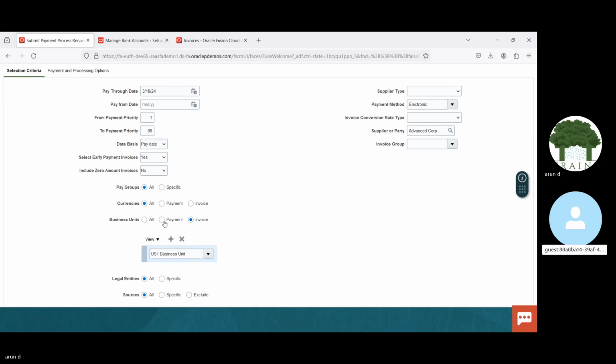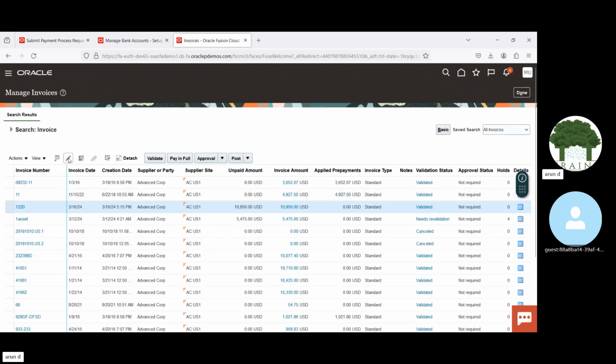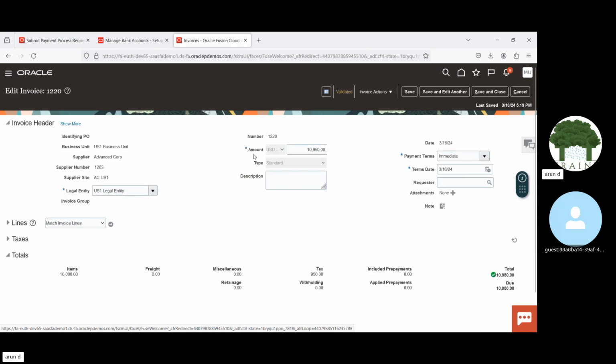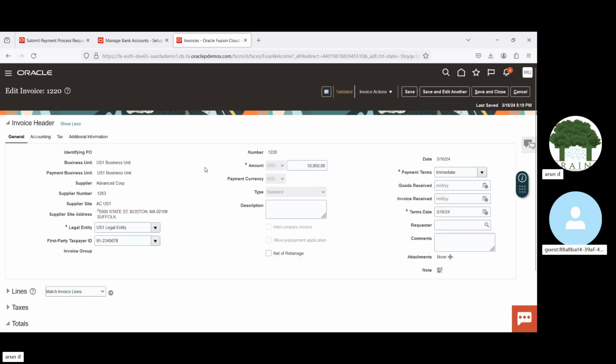Payment business unit. Sorry, I'm not getting this. Meaning, let's say I'll take this invoice. Here I'll just take currency as an example. It's the same thing, but there are a few cases where you will have the invoice. So this business unit is nothing but the invoice that we are referring to.